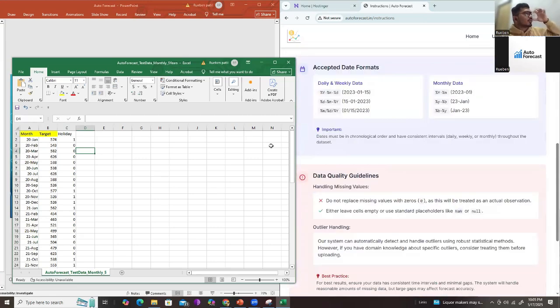Parsing the type, like whether it is dash or year, month, date, or date, month, year, can be handled by the model itself. You don't need to worry about it being in a particular format. The model will take care of that.